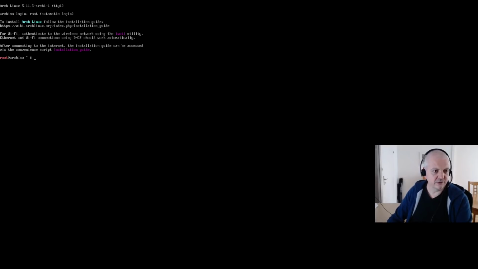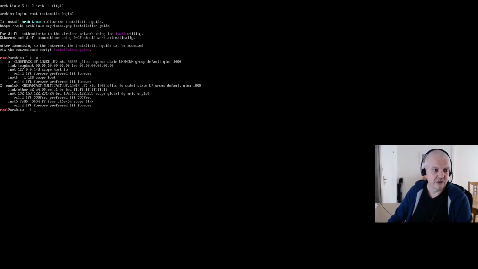And there you go. We are here now in the root ISO. So the first thing I'm going to do, I'm going to check if I have an internet connection. So I'm going to type in ip a. And of course, it's a virtual machine, so I have an IP there already on the enp1s0 interface with an IP ending with 231.